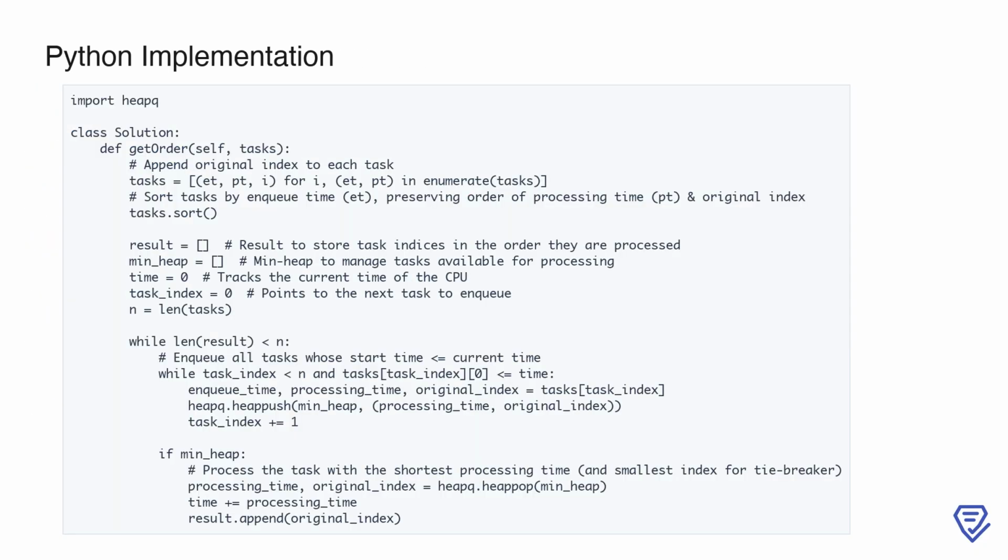To solve the single-threaded CPU problem, we start by appending the original index to each task, which helps us track the order of tasks in the final result. Each task is represented as a tuple containing its in-queue time, processing time, and original index. After that, we sort the tasks based on their in-queue time, ensuring that if two tasks have the same in-queue time, their original order is preserved. The result list will store the indices of tasks in the order they are processed, and we use a min_heap to manage tasks that are ready to be processed.